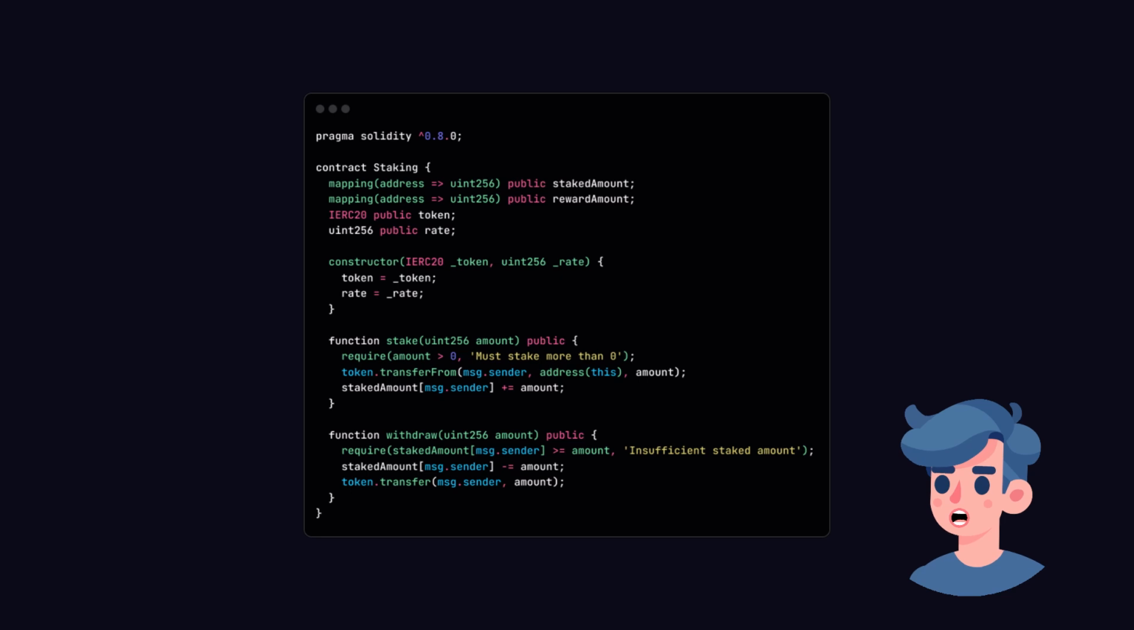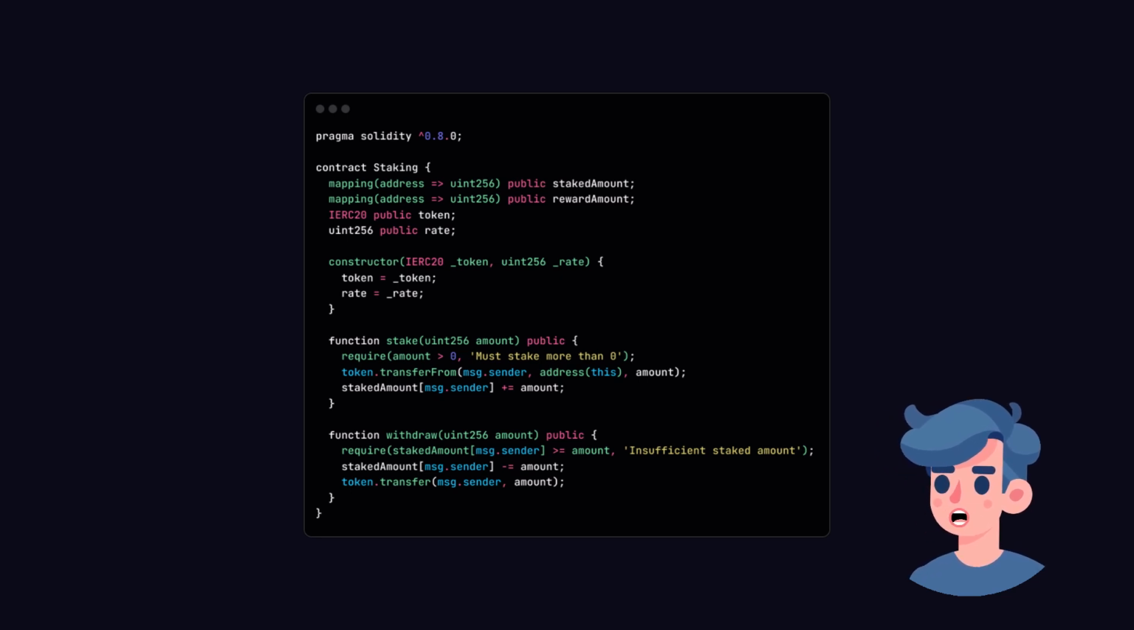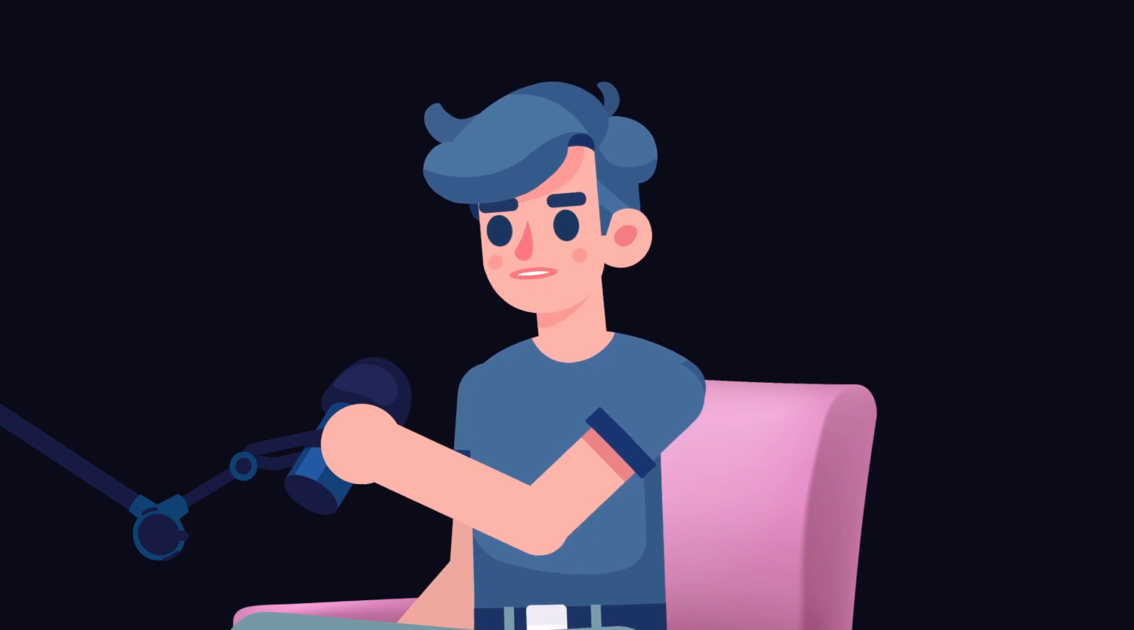Now, let's create our smart contract for staking. We'll be using Solidity to write it. Our contract will allow users to stake tokens, track rewards, and withdraw staked tokens. Let's break down our staking contract.